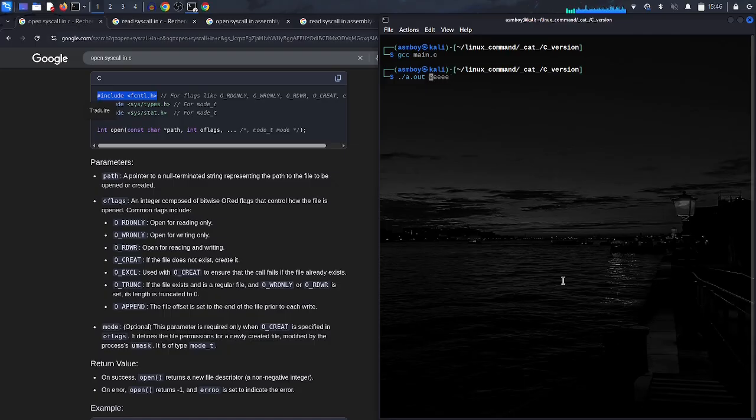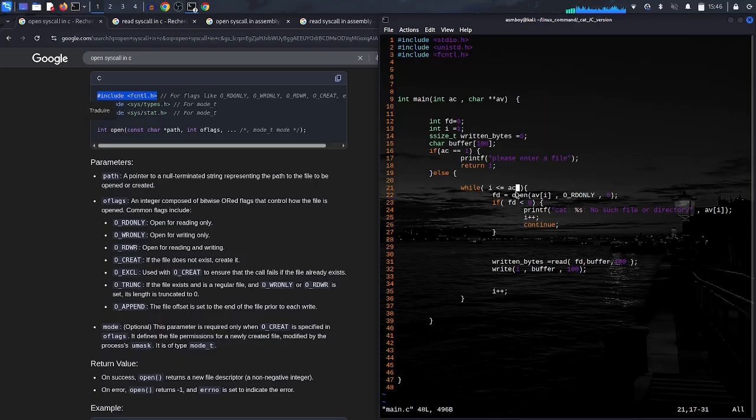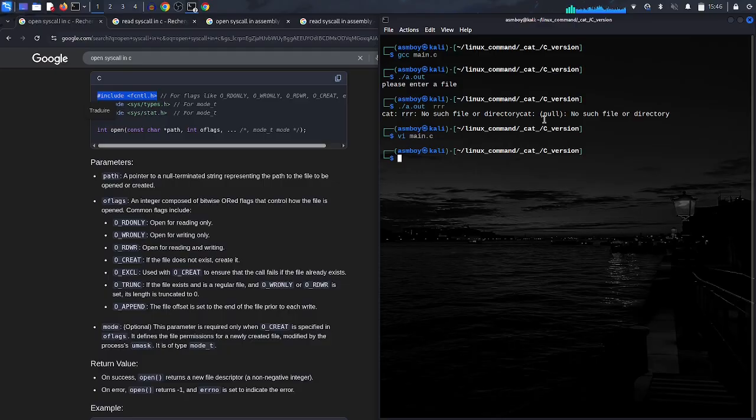For example, there is no file. Good, please enter a file. For example, a file that doesn't exist right here. So cat: there is no such file or directory. Okay, but here, as we can see, he's doing it again. Yeah, he's accessing the null. So here, as we said, we need to do -1, because even though we start from 1, as we know, he accessed the first file, which is the RR.